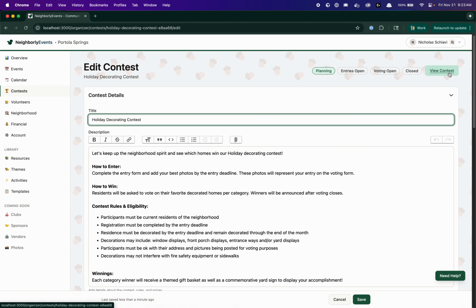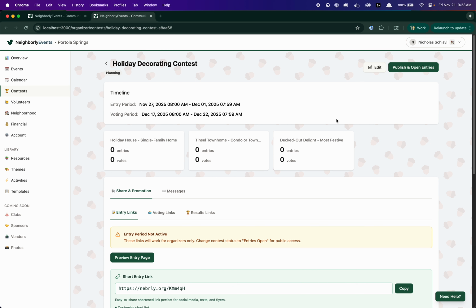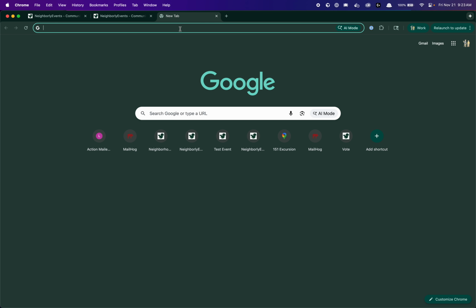So over here, there's the View Contest button that I'm going to click and open in a new tab. Okay, and then this is the contest management screen. Here it shows links that you would give out to the public to view. So this is how you can preview your contest as an organizer before it's published. You can take this entry link, and we can again open this in a new tab.